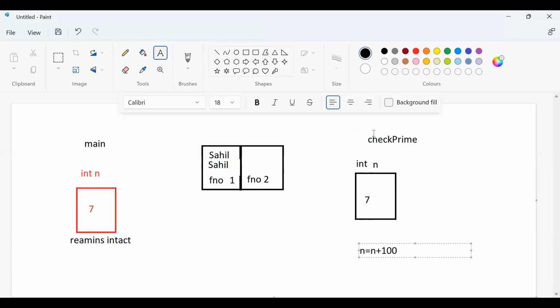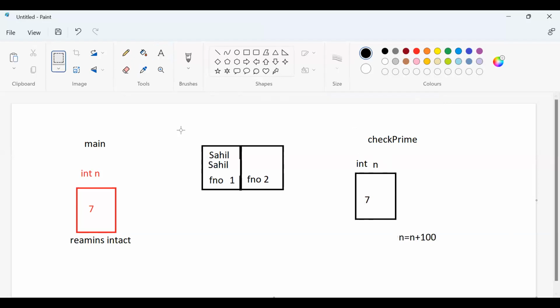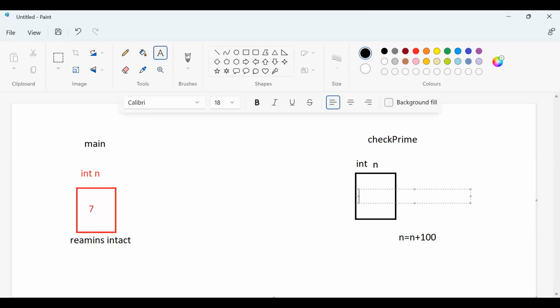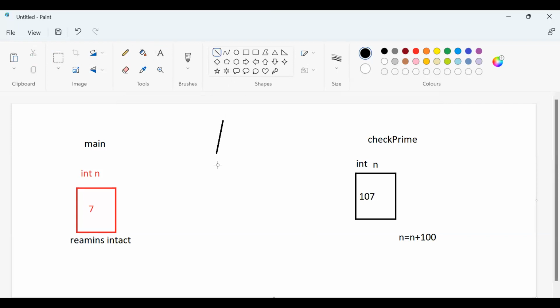Now you write n equal to n plus 100. You're coding this in which function? Check prime. It will become 107. So the black will now update to 107. Will the red value change? No. Why not? Basically, it is working on the duplicate. Okay, if you want to see that, I'll show it to you all.